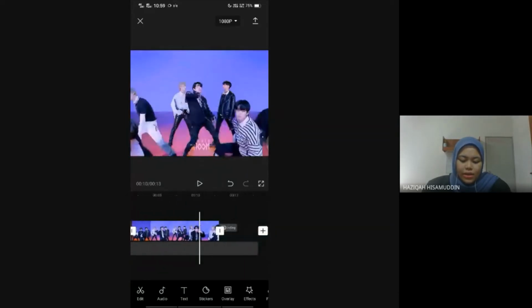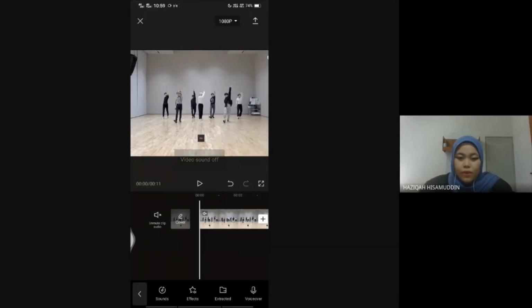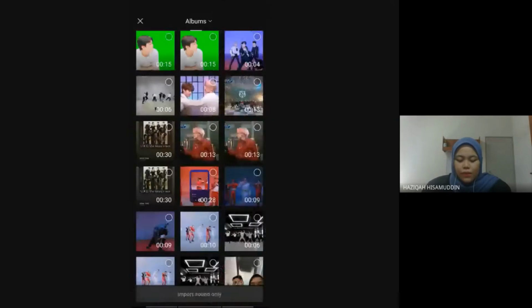So this is the example, and then if you want to add, for example, you don't want to use the original audio in this video, you can just mute the original audio here, and then add another audio. For the audio feature, you can either choose any song from your phone, or you also can extract the audio from any video. So for example, I want to extract a sound from this video.